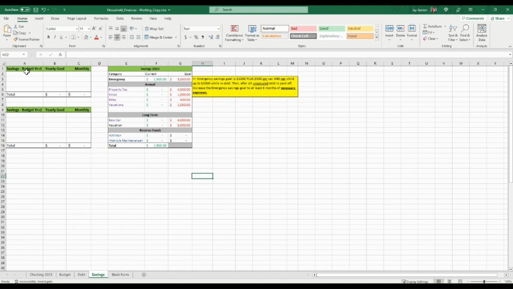So we're going to assume that for next year, remember budget year plus one is next year, we're going to assume that we have the same categories. And instead of rewriting all those, I'm just going to copy them, make this efficient. So we're going to say next year we want to save up for those same categories. And we're going to say, you know what, the year after that, we want to save up for those same categories again.